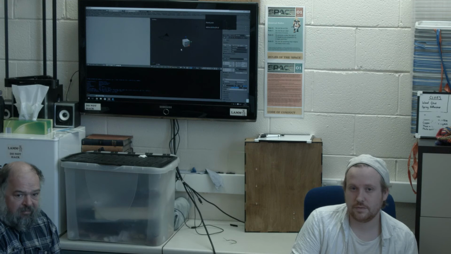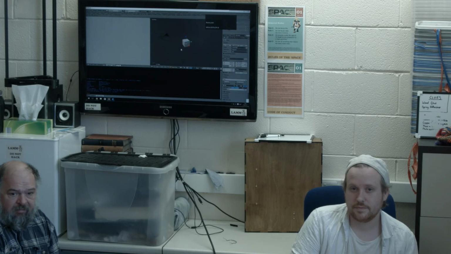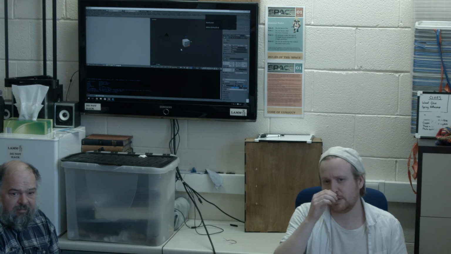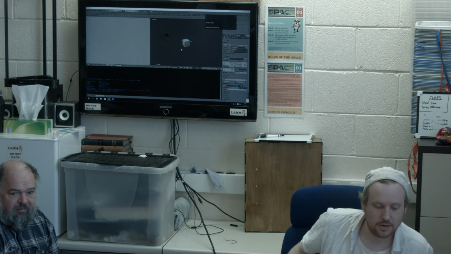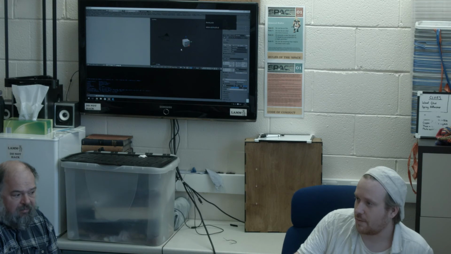And now you also have the graphical way to program, which is a lot like Scratch. It's kind of similar. It is similar.